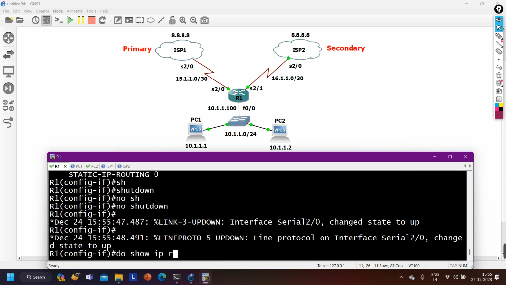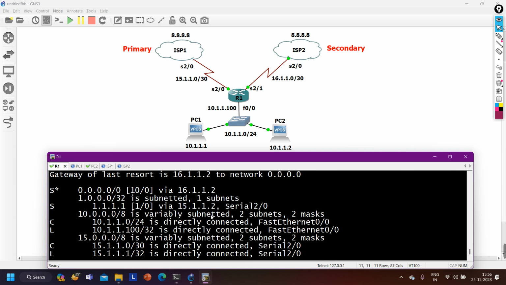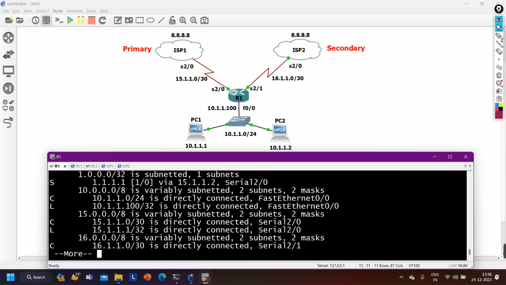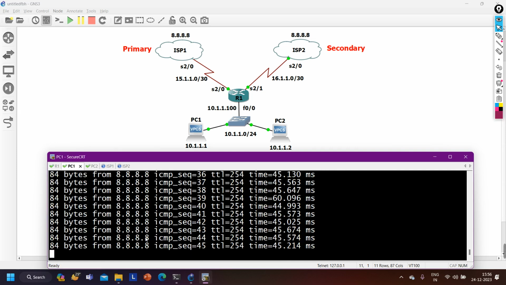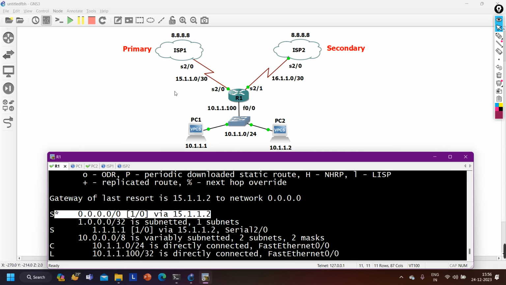Now I am pinging 8.8.8.8 towards ISP1 because my track is up. Do show IP route. You can see in the routing table the default route is there towards ISP2. Just wait, soon it will update. Yes, now you can see the default route is towards 15.2, and on PC number 1 you can see the ping is still working fine. But on real devices, whenever ISP1 goes down, router 1 will definitely use the default route towards ISP2, but you have to run the clear IP NAT translation command every time.